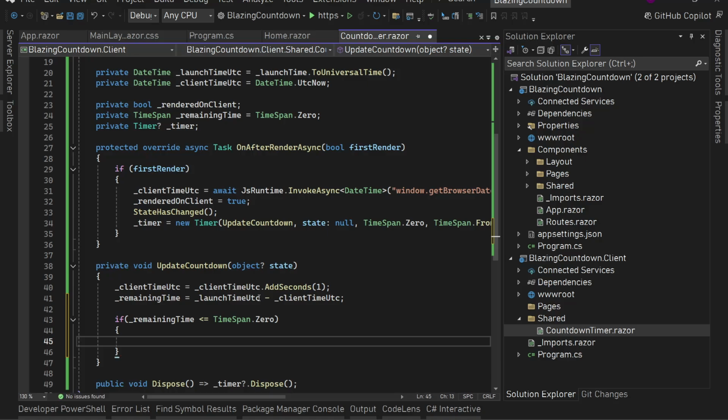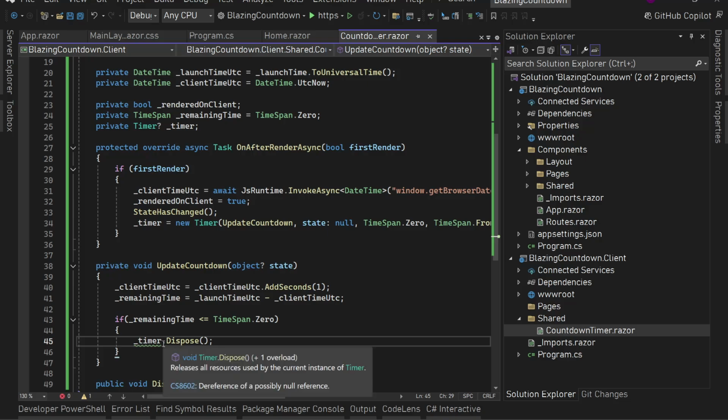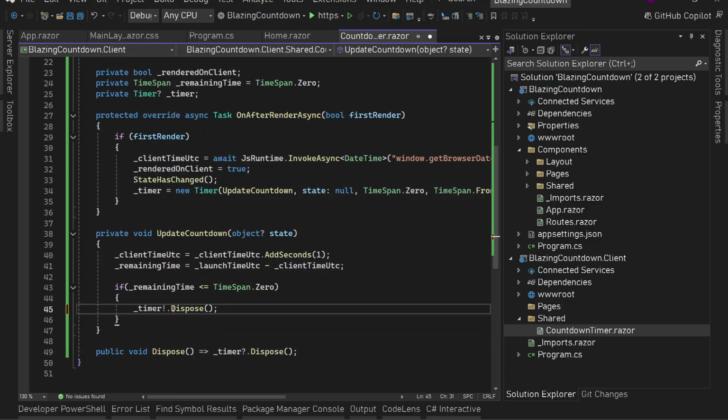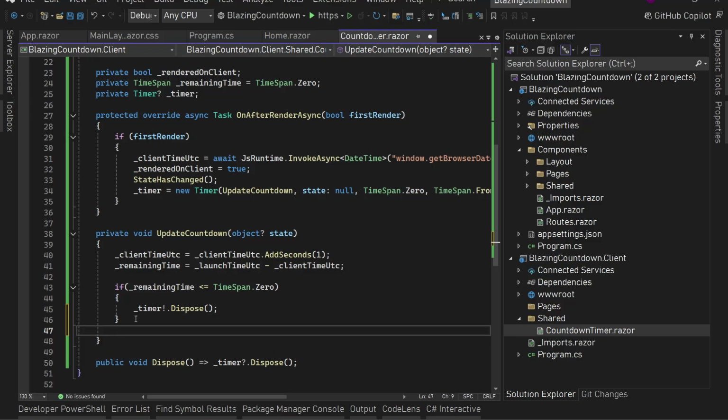If that's the case, then we will simply say timer.Dispose, because here we know timer will always be there in this case. So we can use the null forgiving operator, because we are sure this UpdateCountdown is getting called from the timer only. If this is getting called, that means timer exists. So timer.Dispose, we are good here. Now whether it was disposed, completed or not, we are doing this thing.